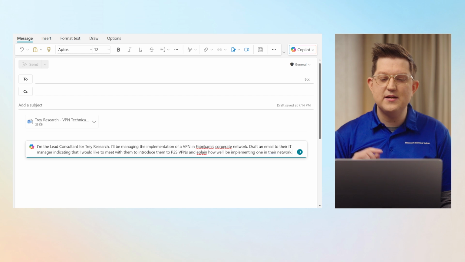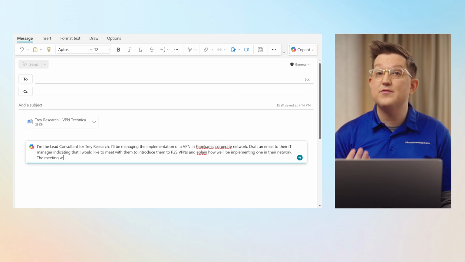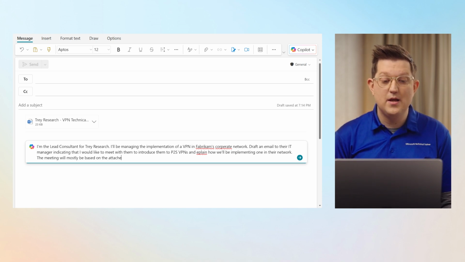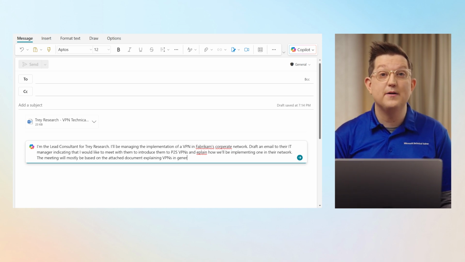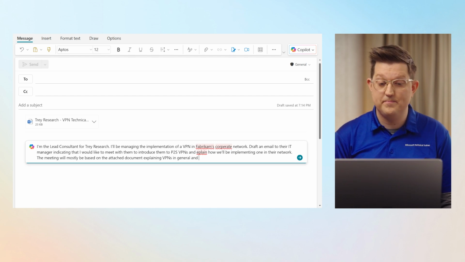Also, note I've said P2S VPNs. I haven't de-abbreviated it. I'm going to let Copilot see if it can get the context based on the document we have there. The meeting will mostly be based on that document. As long as I emphasize that, I reckon Copilot's going to be able to pick up the content for us.